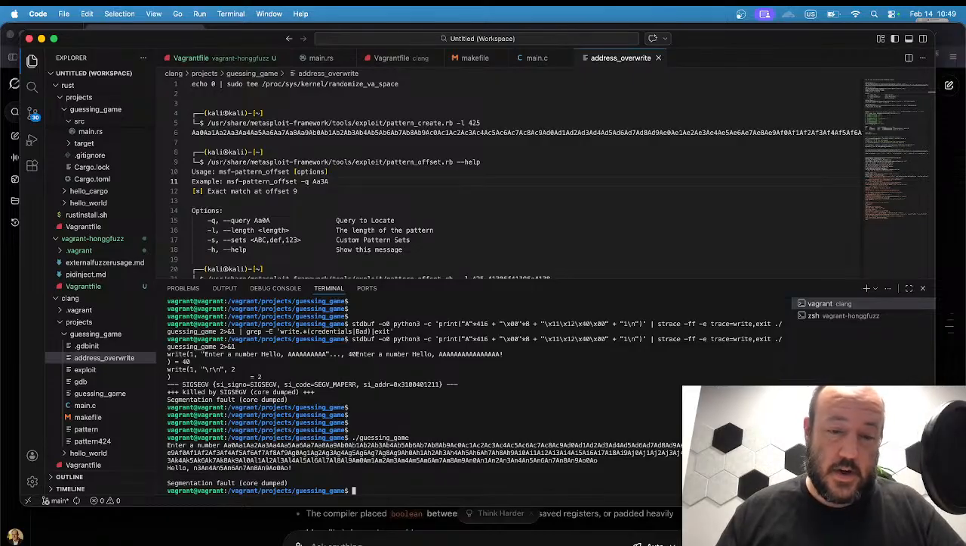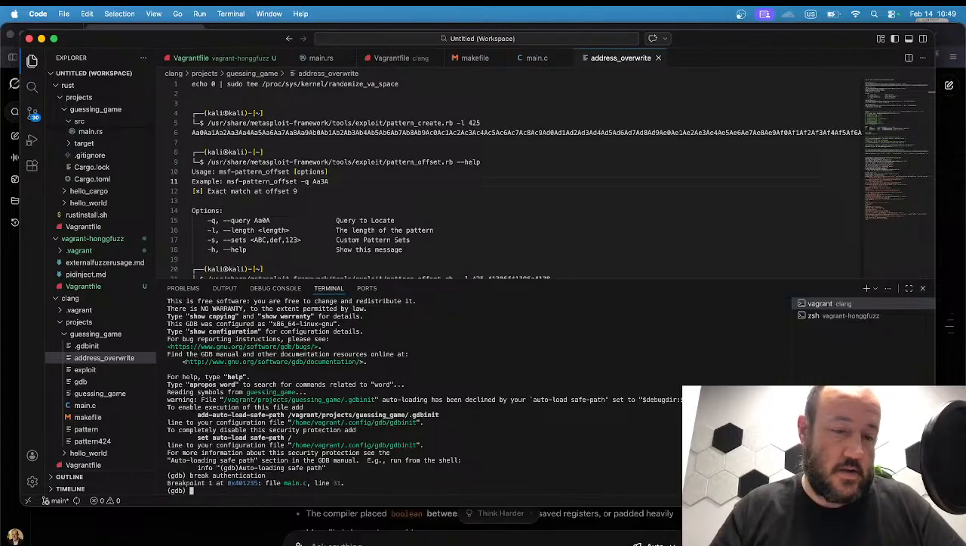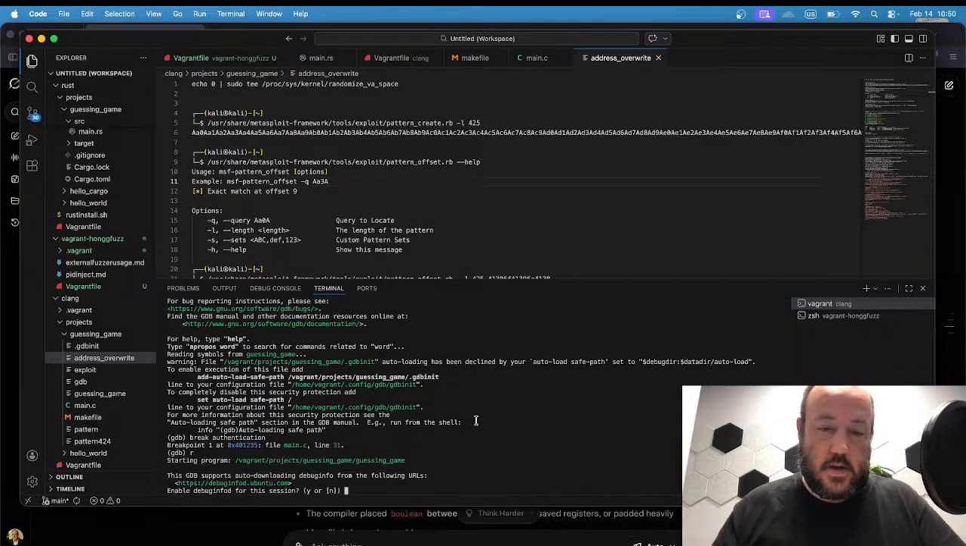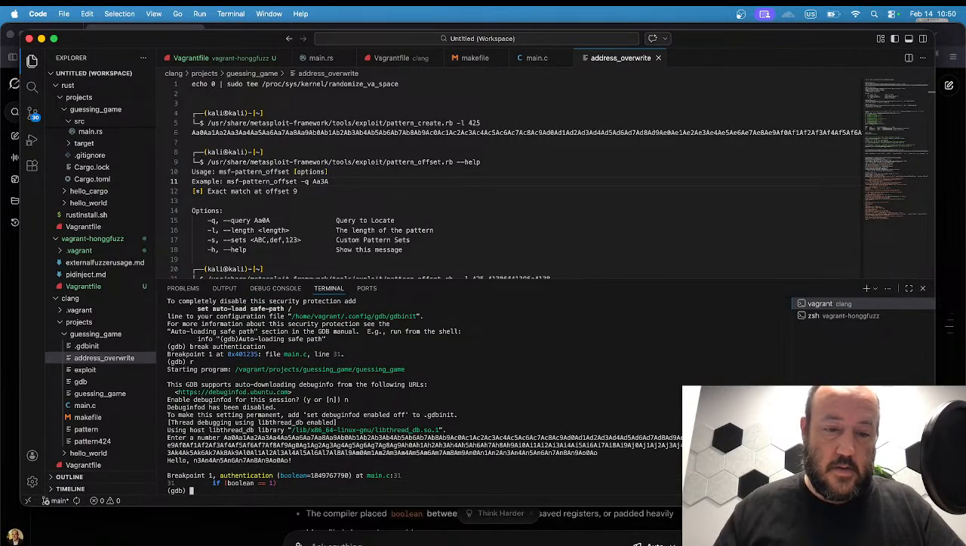Cool, all right, so that worked. So now if we gdb, it still falls over. Gdb, and we use guessing game. And we say break authentication. So that's our objective. We run it. No, we don't care. Enter number, paste. Breakpoint authentication. So we have stopped the execution at authentication.